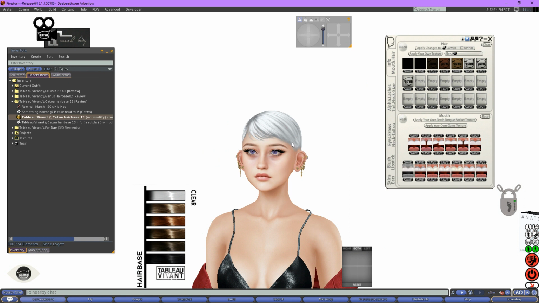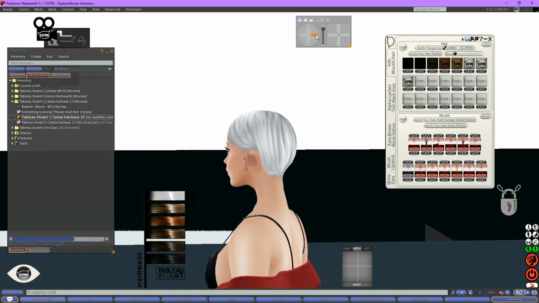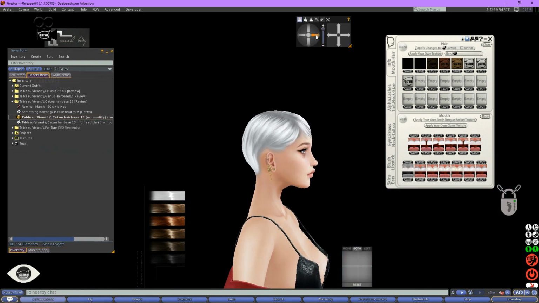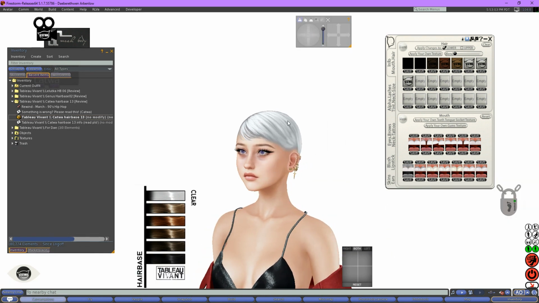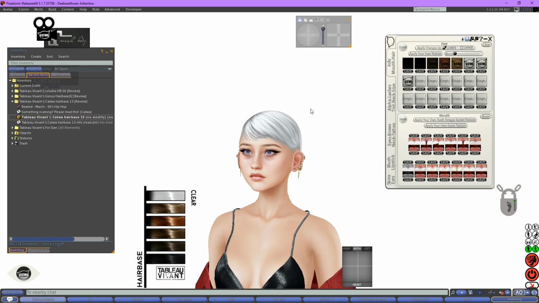So here we've got the hair base, and actually this one's cute enough that you could probably wear it by itself if you wanted to. It's practically like its own hairstyle. But for this case, we want to maybe tint the hair base as well. We've already applied it, so we don't need to do any more for that.